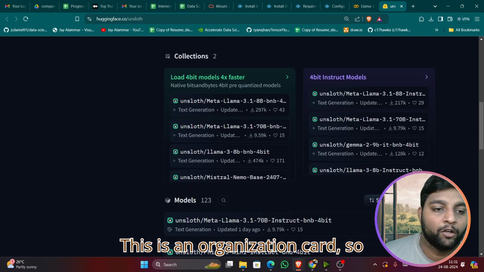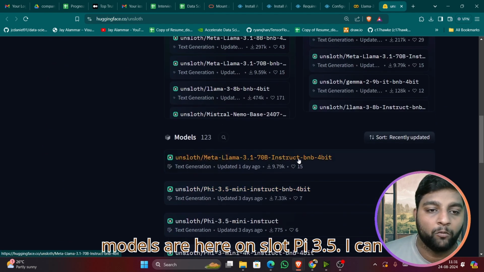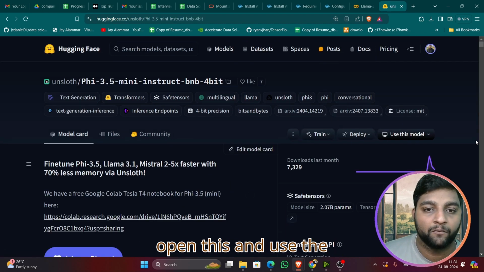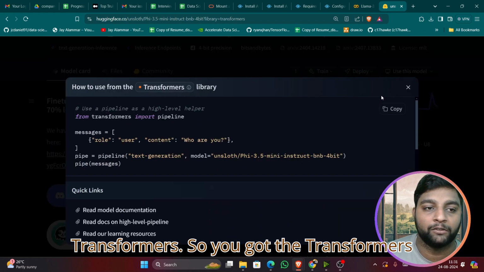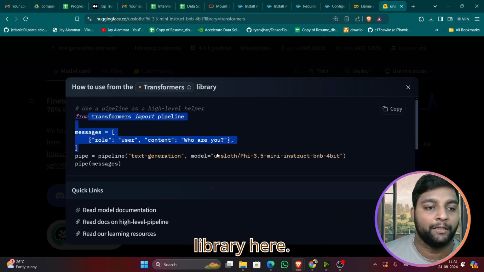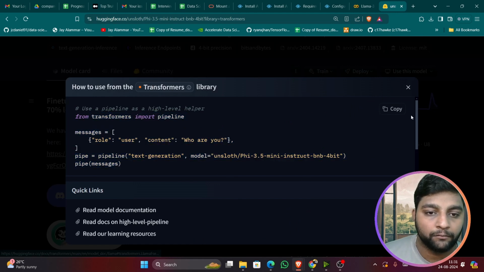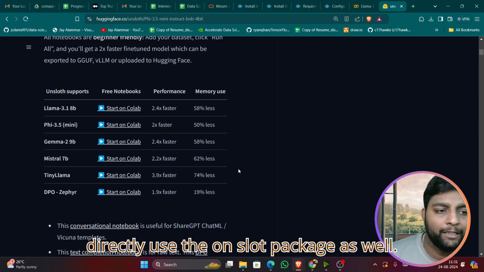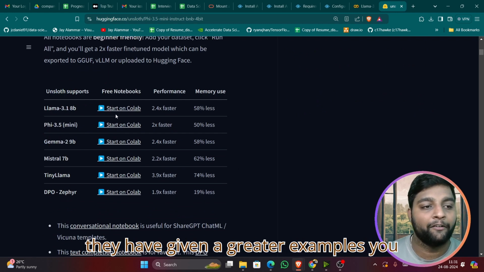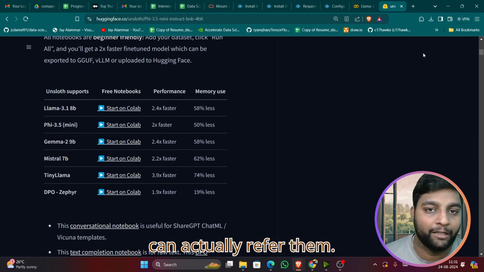This is an organization card. So the models are here, Unsloth Phi 3.5. I can open this and use the model. Immediately I get it with transformers. So you got the transformers library here. You can use this method, or you can directly use the Unsloth package as well. Anything of your choice. For everything, they have given great examples. You can actually refer to them.